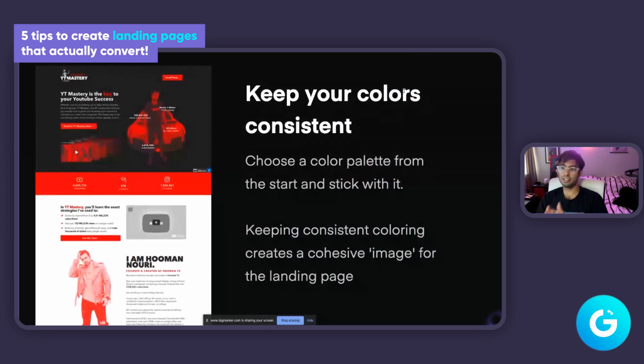The last thing is consistency through colors, right? Choose a color palette from the start when you're designing a landing page and stick with it. Don't just stick in random colors down the line. Stick with the color palette you choose, because if you stick with it, it will always turn out much cleaner than if you just keep dropping in random colors. This creates a cohesive image for the landing page.